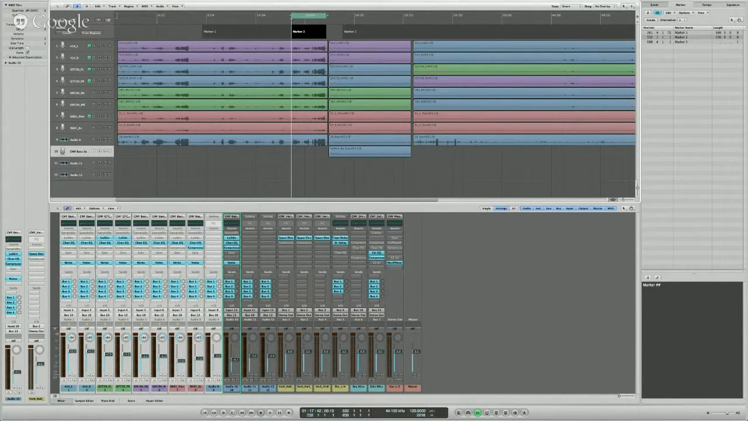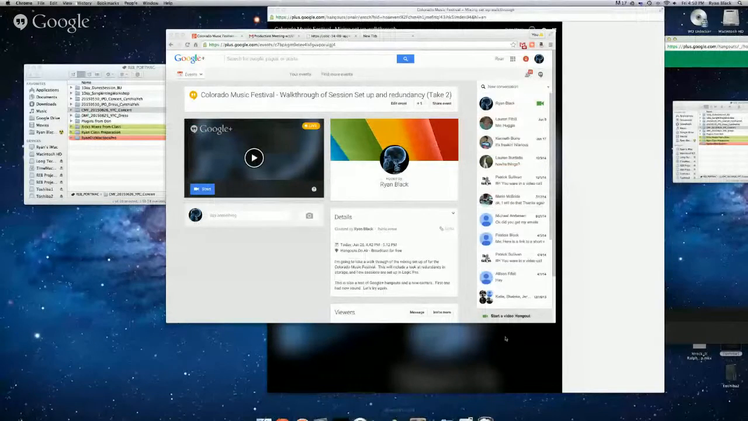Let me bring back the screen here if I can figure out how. I think if I do that, we should be hanging out over here, so I can stop the screen share. And we're back.